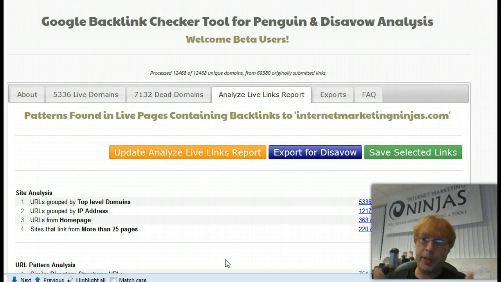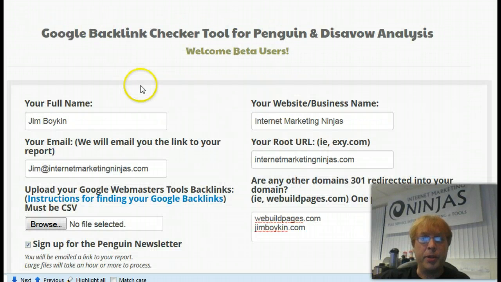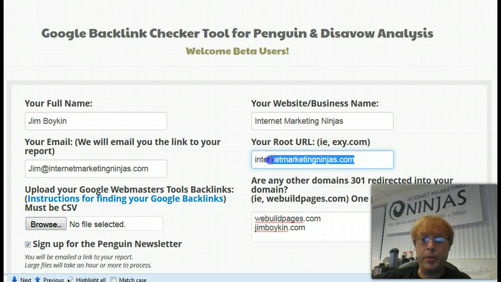So without further ado, let's go in and talk about how this tool works. Let's start out. You go in and fill in your name and your company and your root URL. That's really important because you're uploading a list of domains, and we need to know what URL we're going to check in the backlinks for.